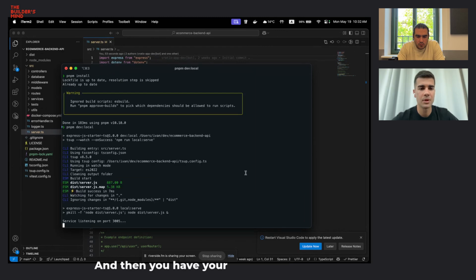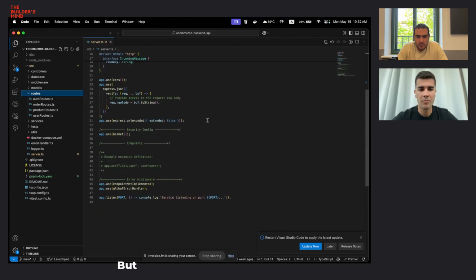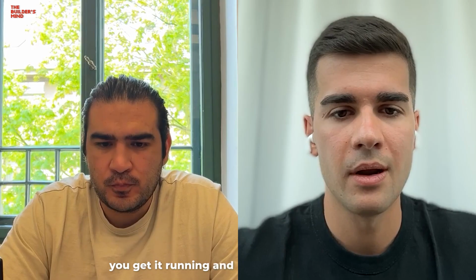And then you have your service running, and you can see how it took just a few minutes to get a fully working service. You have all your routes here. Now, I won't be able to test it because I need to connect it with a database and set up everything. But basically, instead of spending a few days to set up this basic stuff, you get it running, and you have a fully working service in just a few minutes.